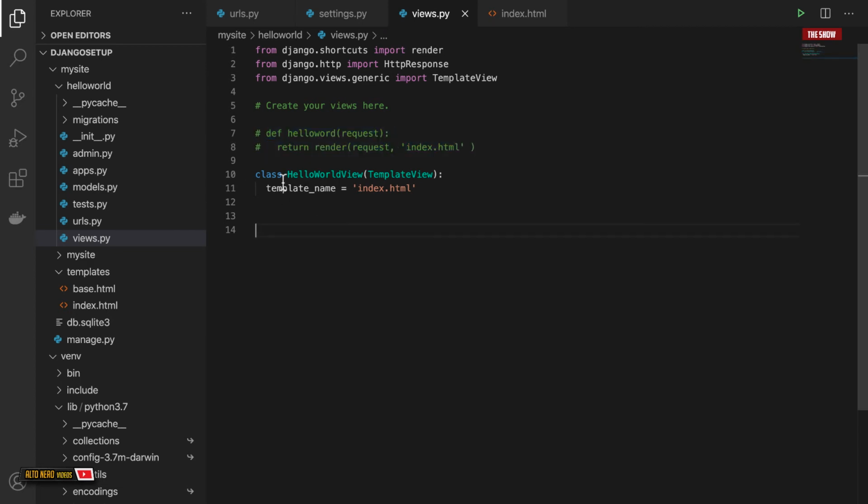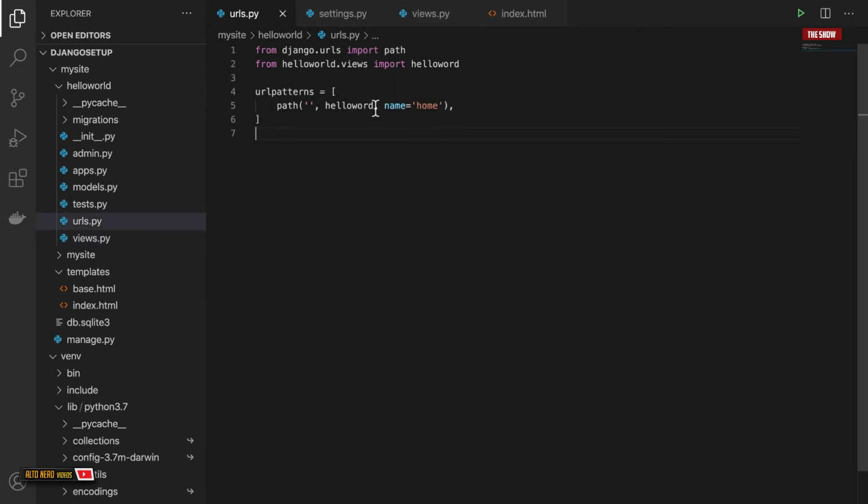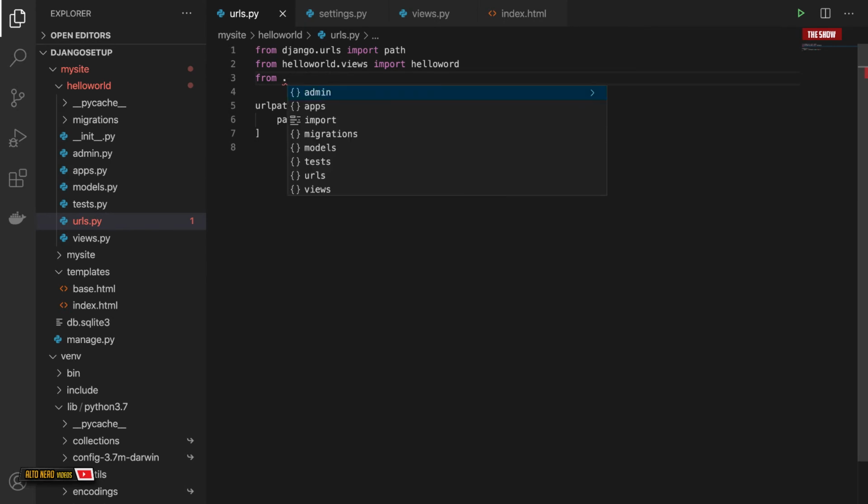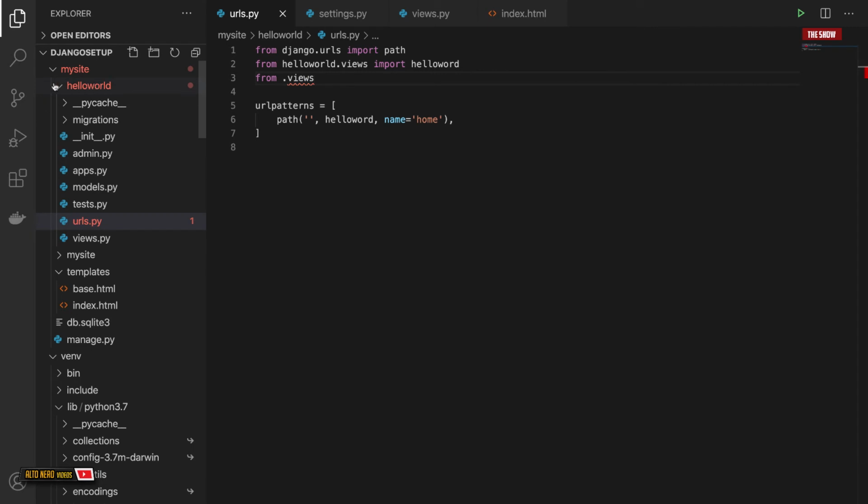So I'm just telling it that, listen, I'm using template view. I'm specifying to use the index.html file. And I need to tell the urls.py how to display the class-based view. So what I need to do now is say from dot views. What I'm saying is from hello world, dot means this file, or from wherever we are, the views. So I'm in the URLs, and I'm saying from dot views.